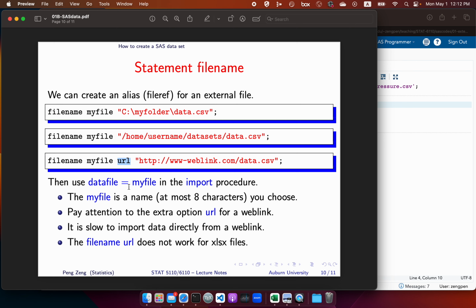Okay, so for my file, this is the name you choose, right? It's specified in the filename statement. This name must be less than or equal to 8 characters. So this is much shorter than the name for a SAS dataset or for the name of the variables. At the most 8 characters.